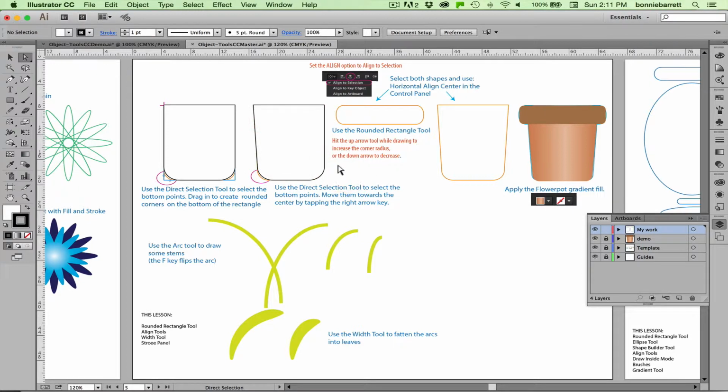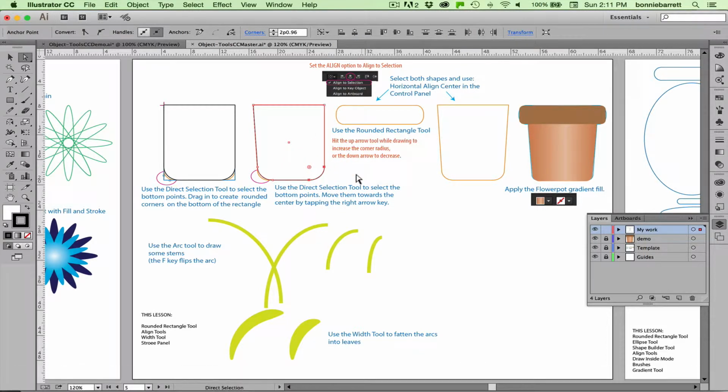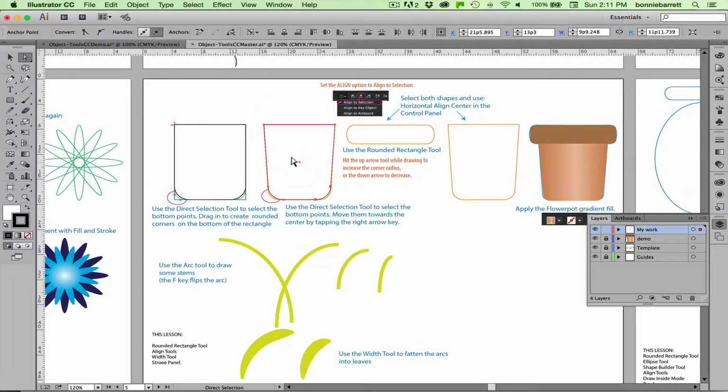And click off to deselect. Select those two points again. And again, now this time I'm going to use my left arrow key. 1, 2, 3, 4, 5, 6, 7. Since I used the same number of keyboard hits, it did it symmetrically.